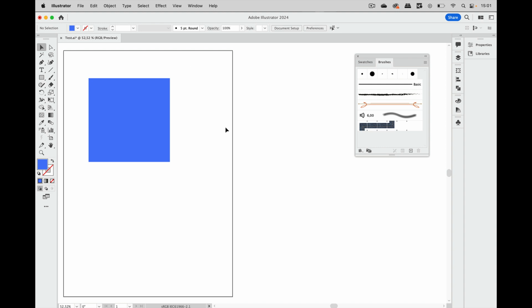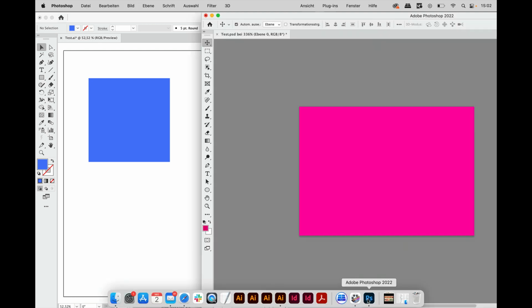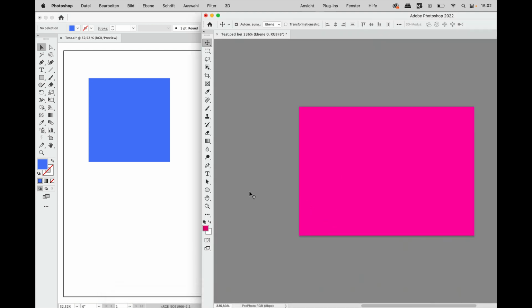I've got a document here in Illustrator, which is an RGB document, and it has the sRGB color profile embedded, as you can see down there. And then I have a Photoshop document here, which has the Pro Photo color profile embedded. This is just for demonstration. It can be any other color profile. So both are RGB.